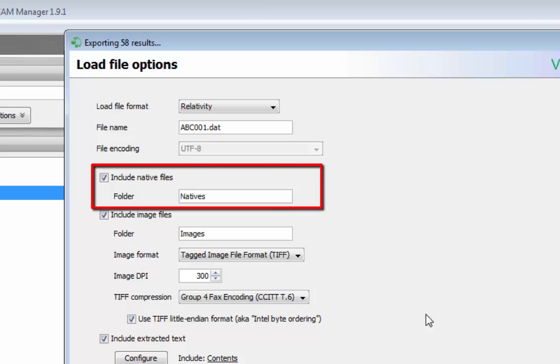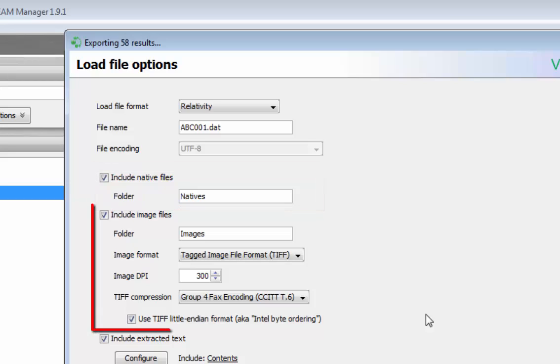I want to include native files. This is useful if a document can't be rendered, as a native file can be opened in its own application. For example, it is common practice not to render spreadsheets as they do not render very well. However, if native files are exported, then these spreadsheets can be reviewed in their native application.